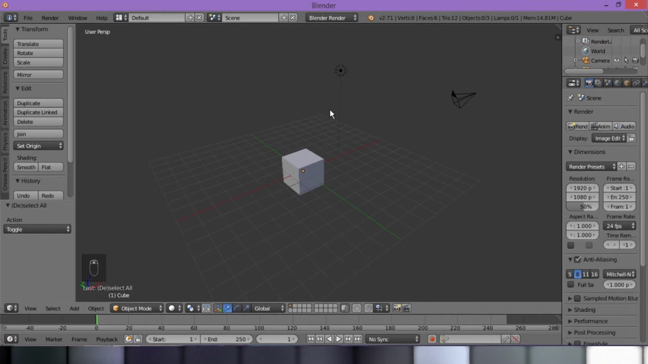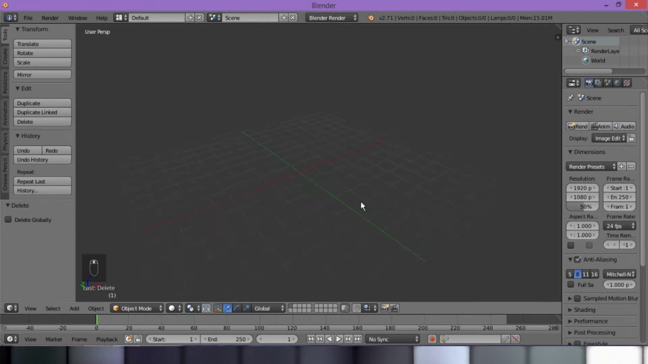Now, when you start up a new file and it appears with this stuff, you normally wouldn't want to have it to start with in the first place. So, press A to select everything, and then right here, press delete, and then press delete again. That's just made everything disappear.